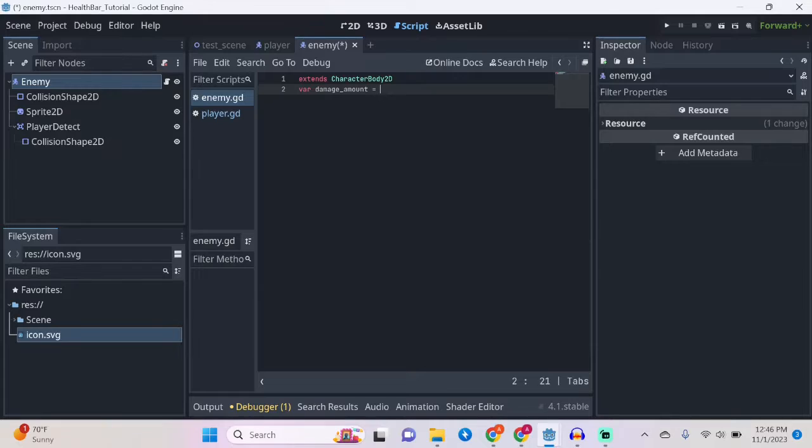It's going to equal, we're going to do 20. This is basically going to store how much damage the enemy will make to the player. So then we're going to go ahead and connect the signal now.